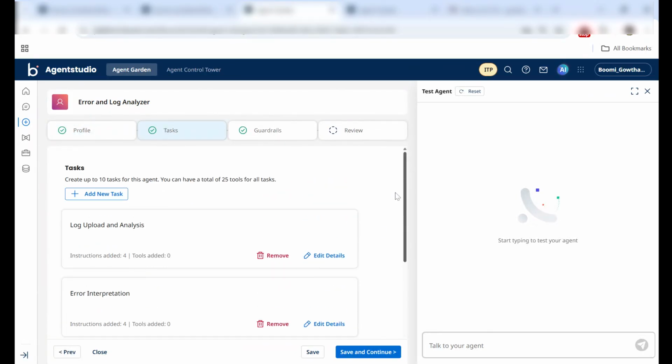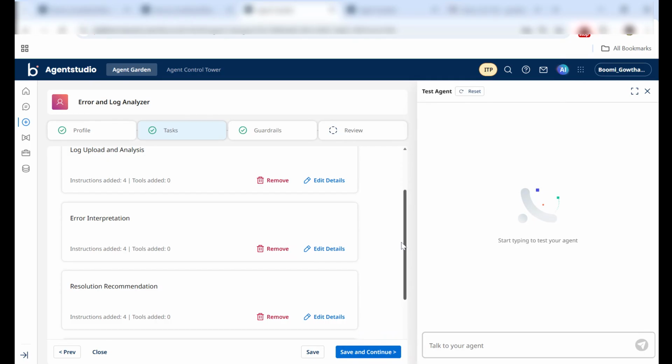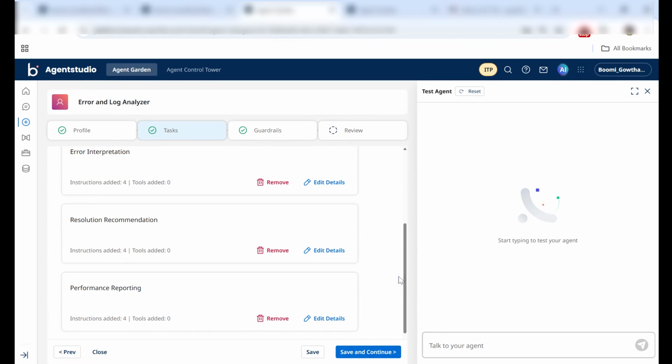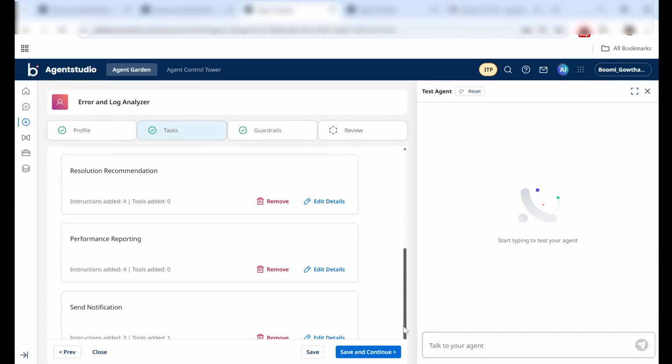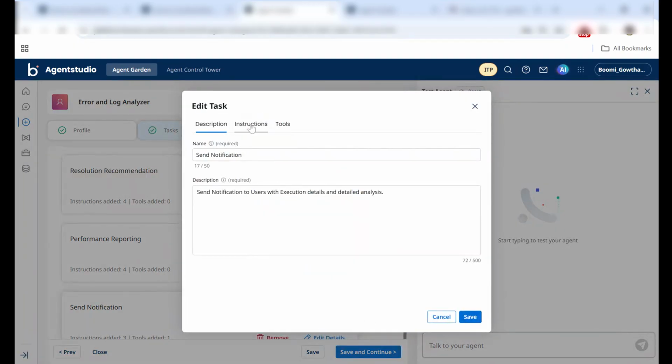Tasks are pretty simple. First, log upload analysis. Since we are sharing a process log with this, it should analyze those logs. Error interpretation, based upon the stack trace from the process log or the error message that it gets from execution details. It has to debug that error. Resolution recommendation, some troubleshooting steps or a recommended fix for this. And process performance reporting. If it is a performance related issue, it can share some performance reporting or guidelines that can enhance our performance. Send notification. As I mentioned, we'll be sending a notification to the user as well.